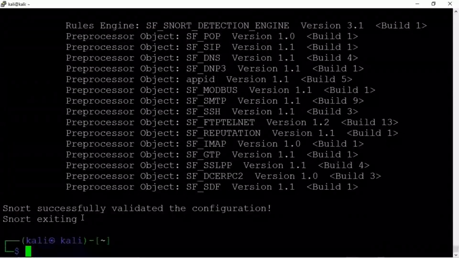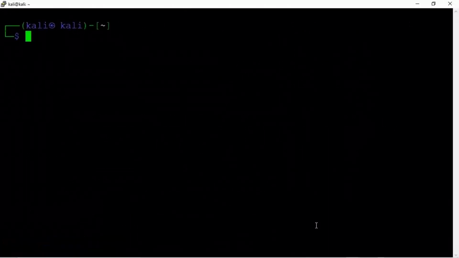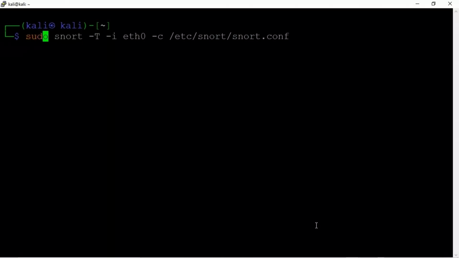What that means is we're ready to start Snort. We can do that with sudo snort -A for alert to the console, -q, which means quiet mode, and finally -c for our config file of /etc/snort/snort.conf. So it'll automatically use our rule files, and right now it's in listening mode.